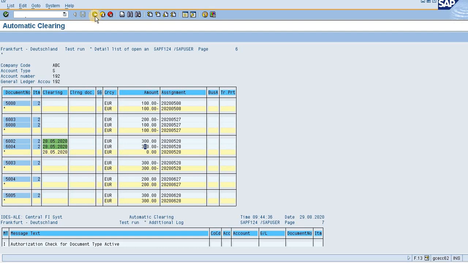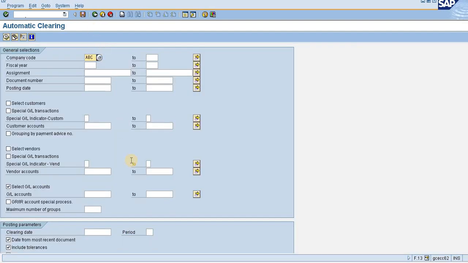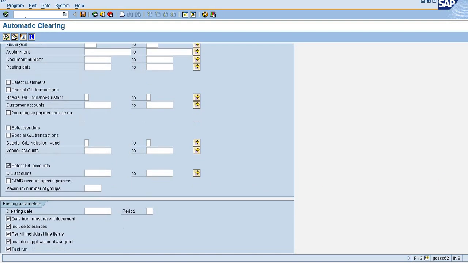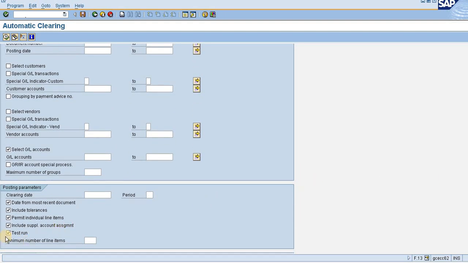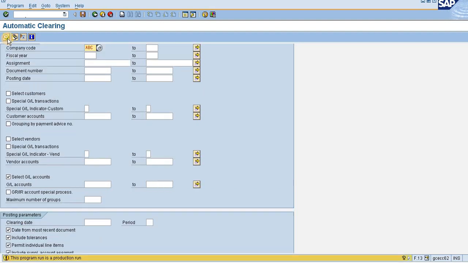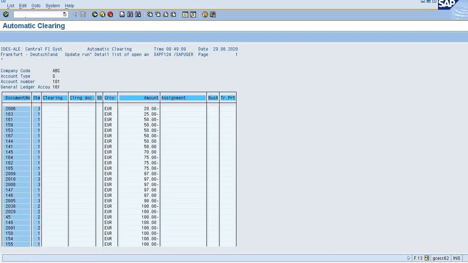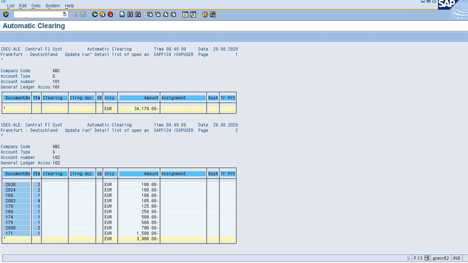Now I am coming back. I am satisfied with the combination of accounts it has shown. Now what will I do? I'll just take the test run off and I'll run this in actual mode. I am taking the test run off and I am executing it once again. It is giving me the warning that it is running in production, and I am agreeing with this, so I am pressing enter. Now again I need to come down a bit.